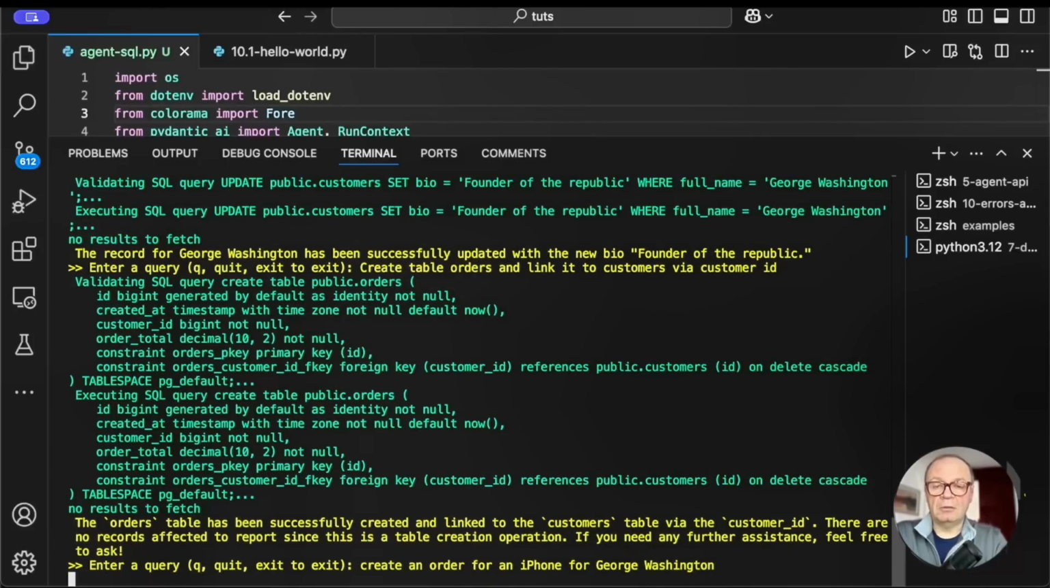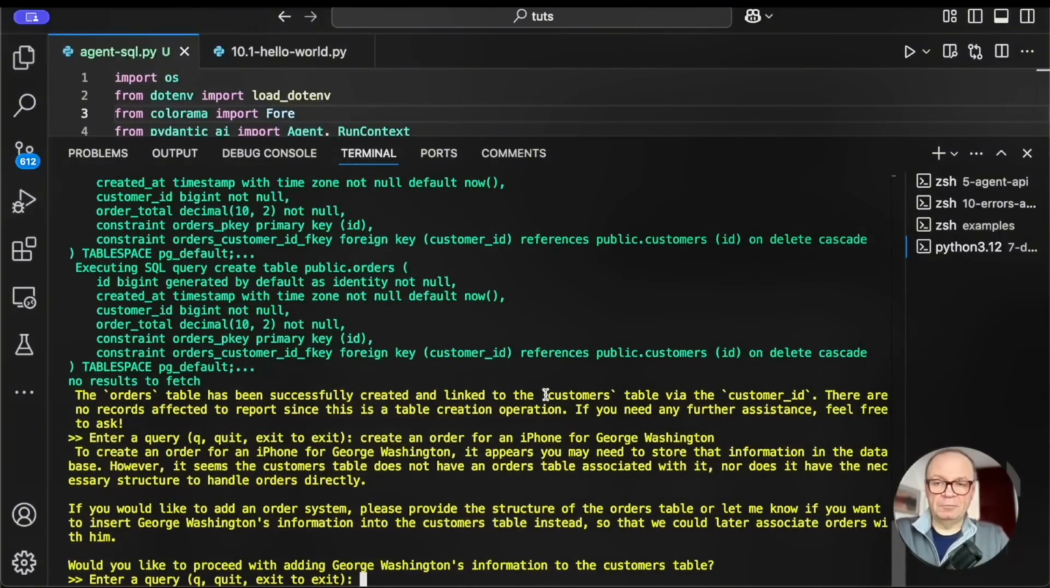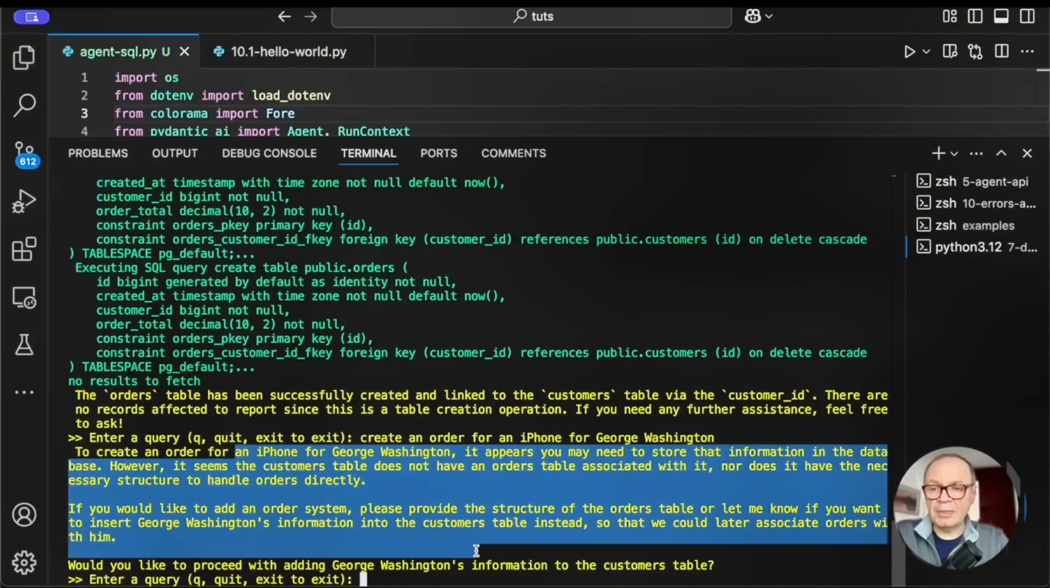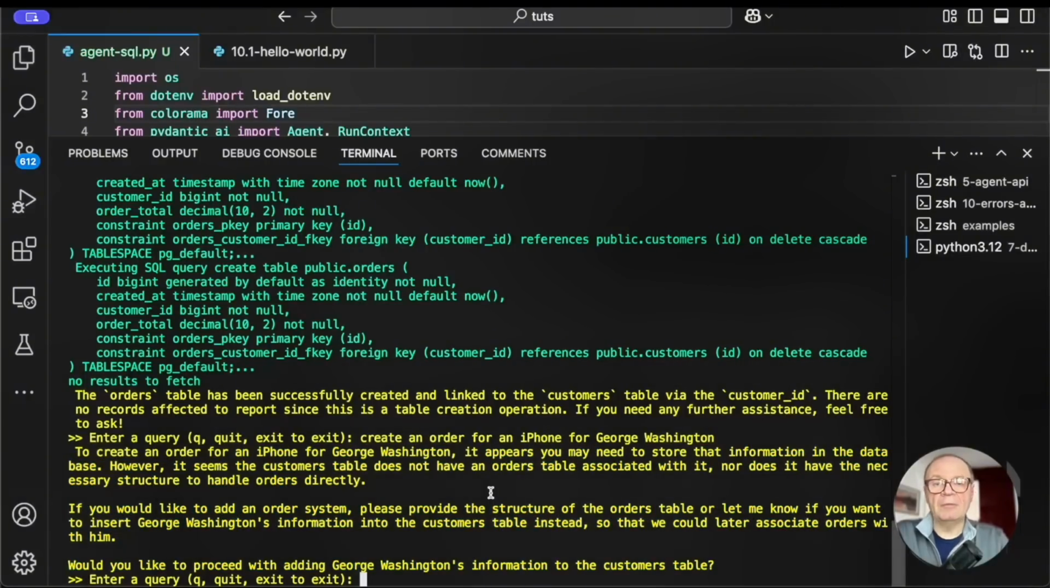That's our SQL query. A lot of times this will fail. The reason is because the prompt does not include the definition of the orders table, but once you add it, it most certainly will succeed. So to create an order for an iPhone, it appears you may need to store that information. So it was not able to do it, and that's the expected result. But this just shows us that we can create an agent, add tools that can generate any SQL code and execute it. Now, a small word of caution.